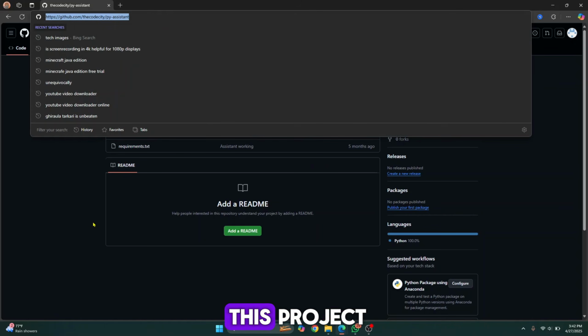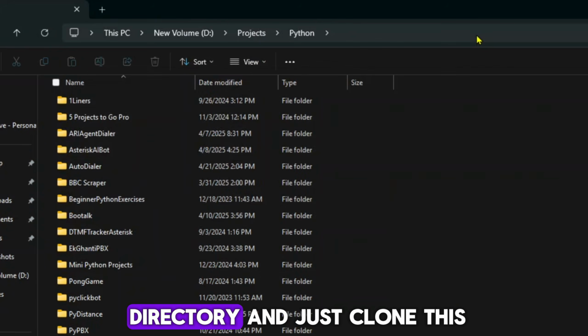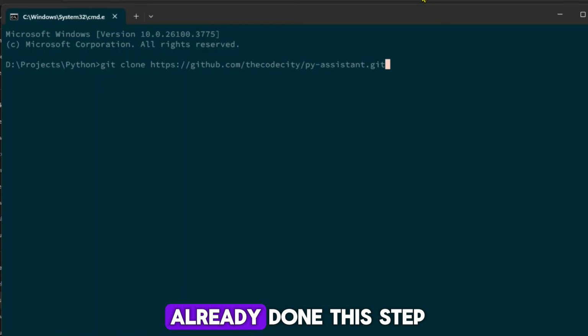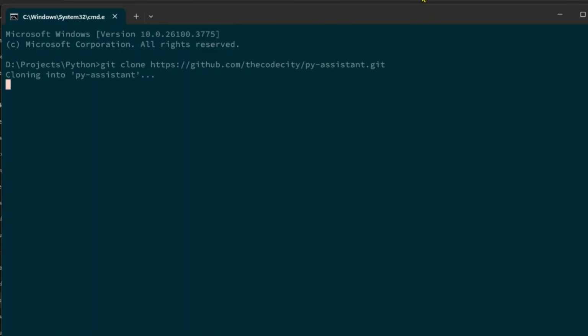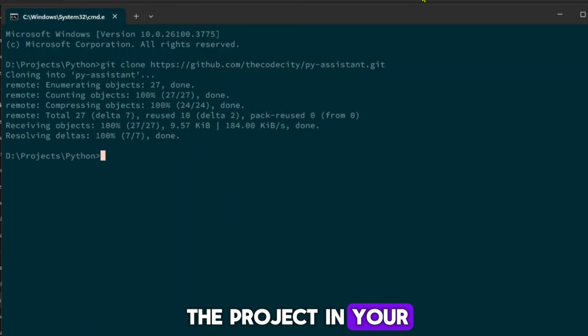First, let's clone this project and then we'll see how we can pull new changes. So I'll open command prompt in this directory and clone this. Most probably you have already done this step because you are trying to pull new changes, so you probably have the project on your laptop, right?